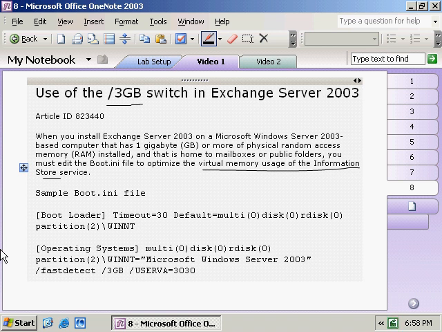It can actually bog down your Exchange server and cause it to crash. So it's real important that we add this switch on any machine that has 1 gigabyte or more of physical random access memory, or RAM. This machine that I'm working on, for example, is running Exchange 2003, it's a Windows 2003 machine, and it has 1 gigabyte of memory. So I want to add this switch to the boot.ini file. I'll show you how to do that in a second.